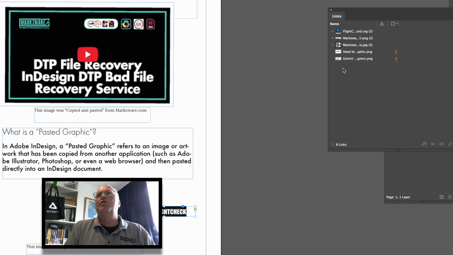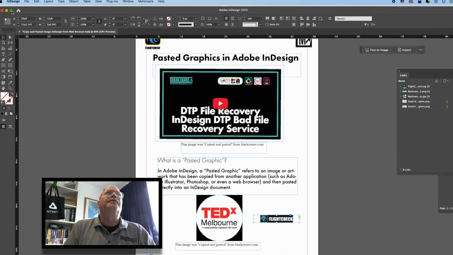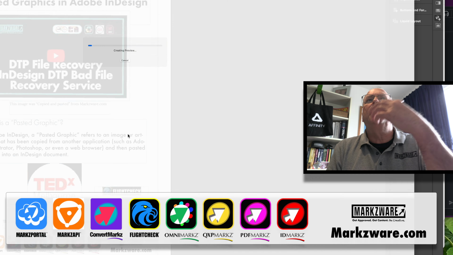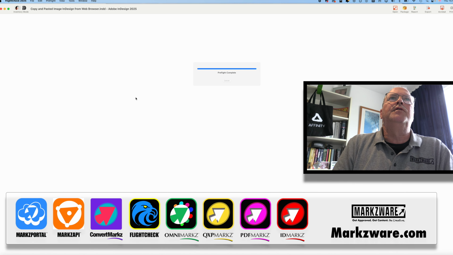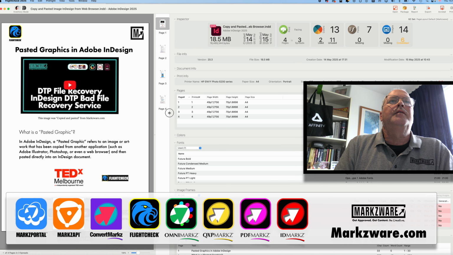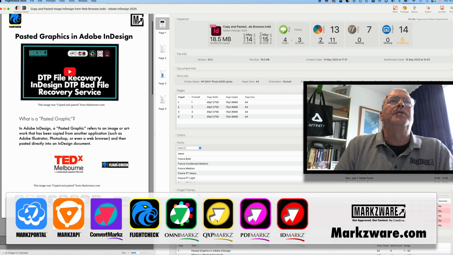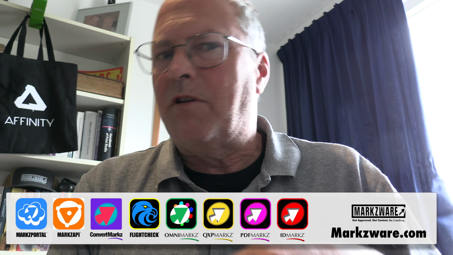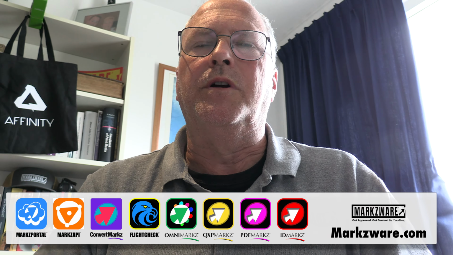You'll see it doesn't show up in the Links panel. And if we now save this file and go back to FlightCheck here, it'll tell you it's been modified, and you recheck the file, and it should give you a new preview. There you see it, with the FlightCheck logo now showing up in the preview. So very cool, right? That's how you can get pasted graphics in InDesign. Pretty self-explanatory. But where are they?